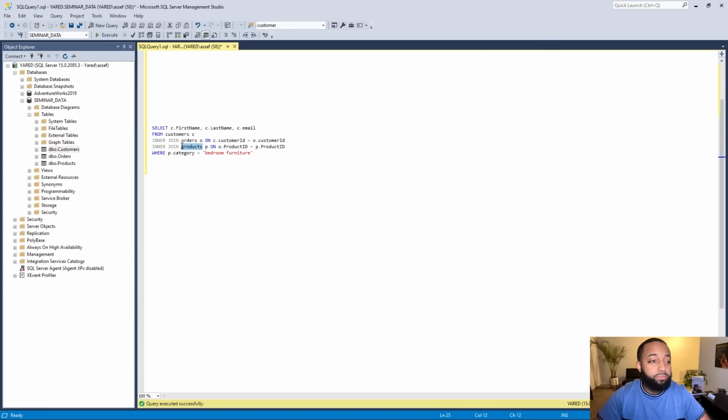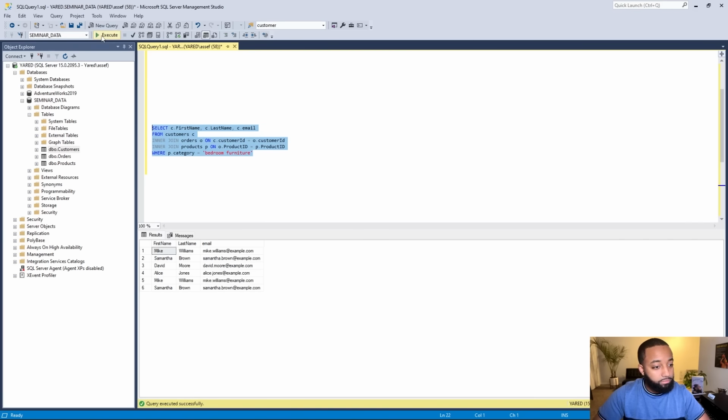So in our course, we're going to learn more about how to join and the different types of joins. We're going to learn about what this is, the where clause, which is a filtering of the data, and what these aliases are. So for now, we're going to run this code, execute it, and these are the list of all customers and their emails of who bought bedroom furniture from our company.